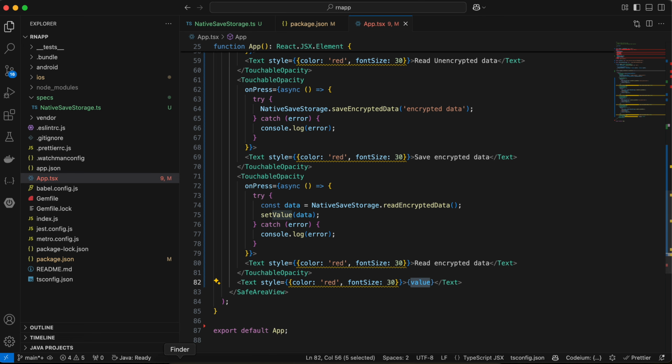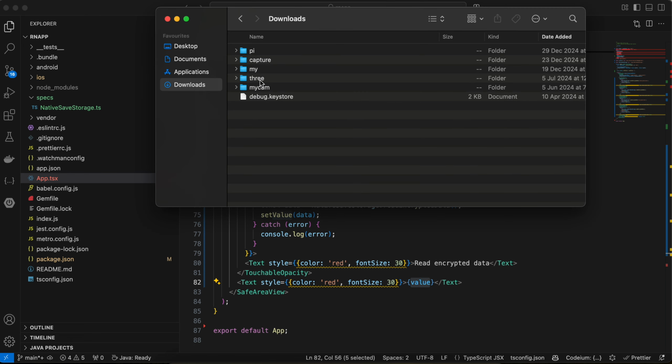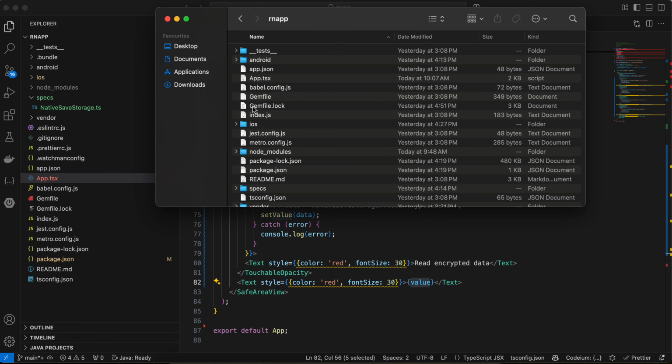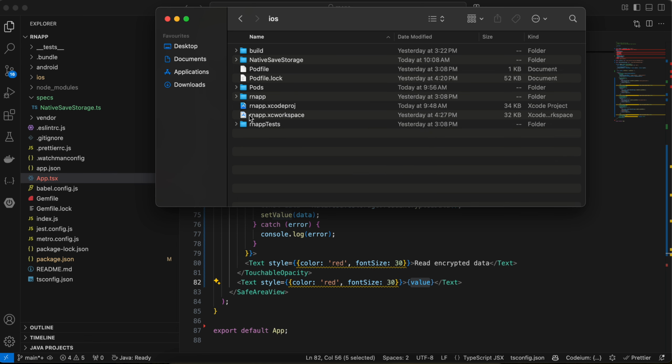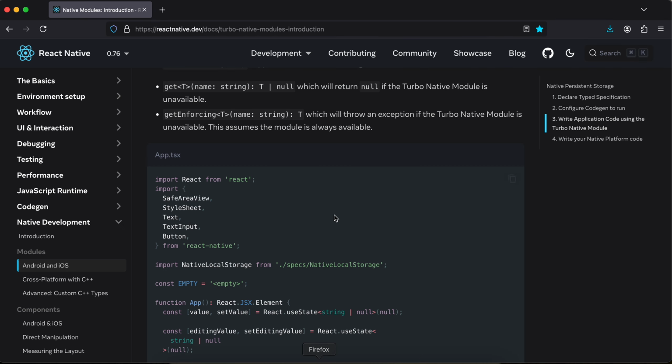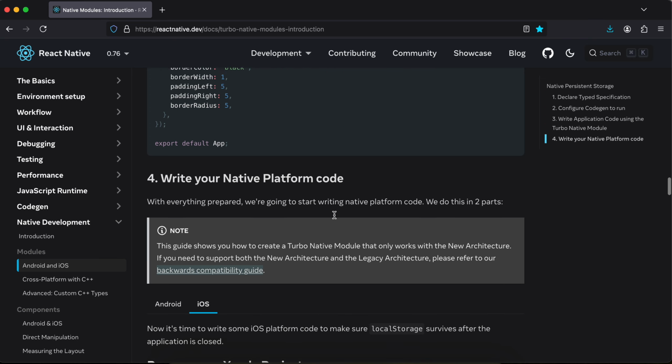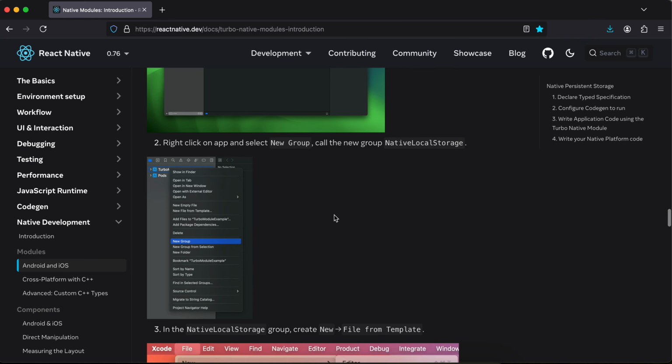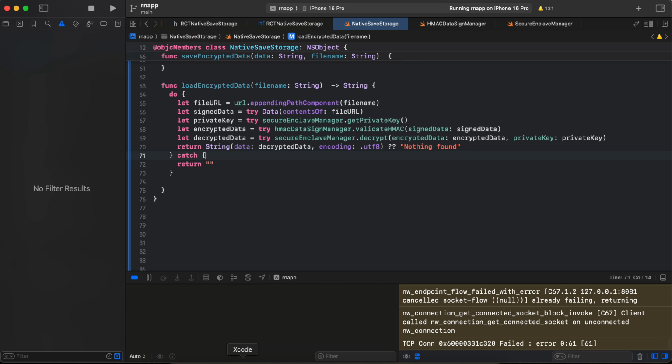Next, what you will have to do is go to your React Native project. So here is my React Native project. You will have to go to the iOS folder and double click on this .xcworkspace. This particular file will automatically open in Xcode. I have already opened it. Now if you see the documentation, they are telling us to create one group. So I have already created that group.